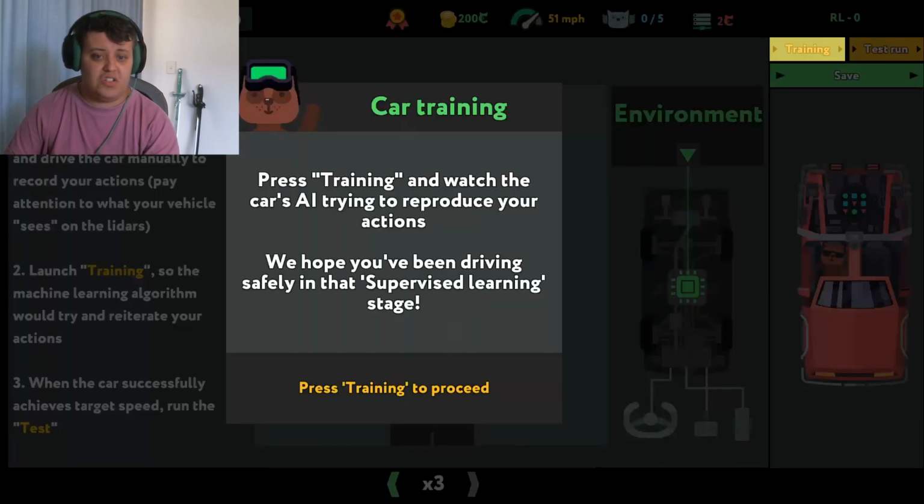Press training and watch the car's AI trying to replicate your actions. We hope you've been driving safely in that supervised learning stage.